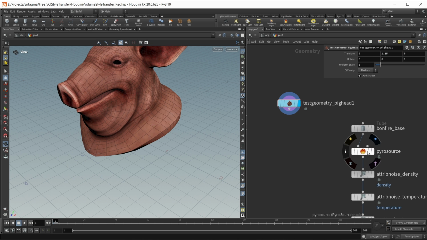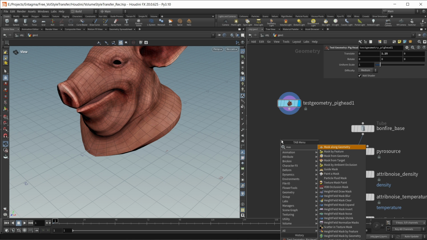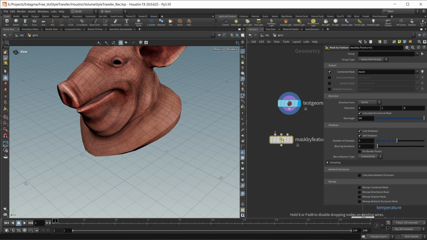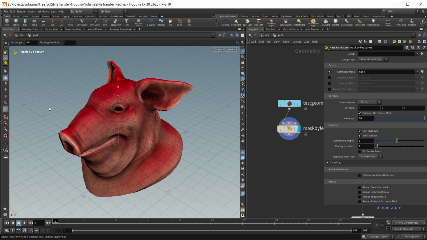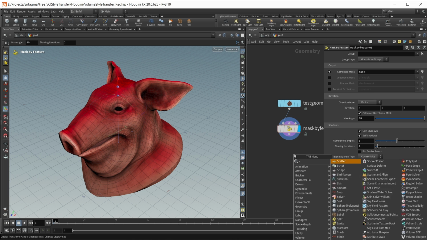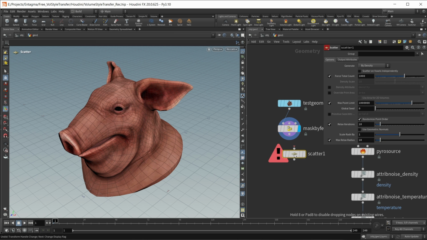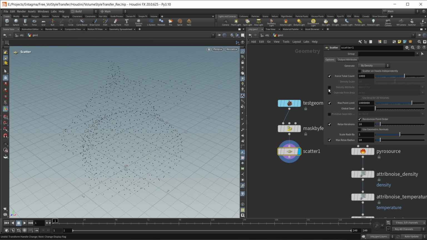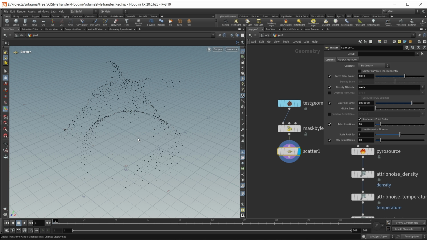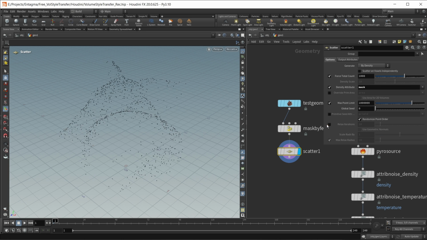And to make it compatible with my Pyro source node down here, I first of all want to create a mask by feature node. This by default creates a directional mask from the top of my pig head right here. And I can use this with a scatter node, wire this down. Let's use our mask as a density attribute in here, just scatter points here on top. Let's turn off the relax iterations and set the total count to a value of 25,000.